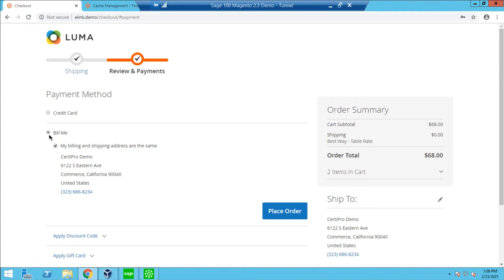If they're a terms customer, they can check out on Bill Me and they don't have to enter any payment during the checkout process. You can have an open invoice and they can pay that later. Versus if they're credit card only, then the Bill Me will disappear.